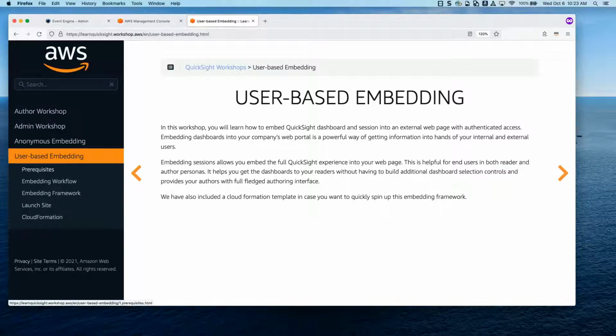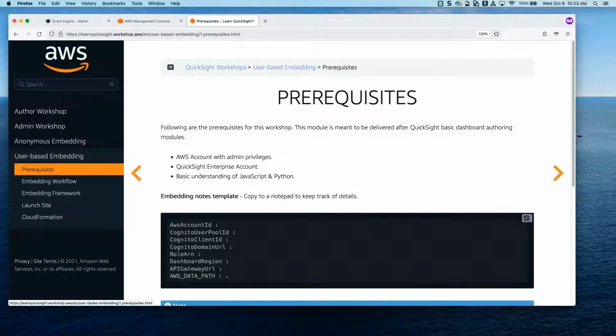Okay, so in here, as part of the prerequisites, what we will need to complete this workshop is an AWS account with admin rights. We will need a QuickSight Enterprise account and a basic understanding of JavaScript and Python. Don't worry if you're just getting started in JavaScript and Python. We provide all the code you would need here, and you will be just fine following the instructions. But it helps to have an understanding of JavaScript and Python.